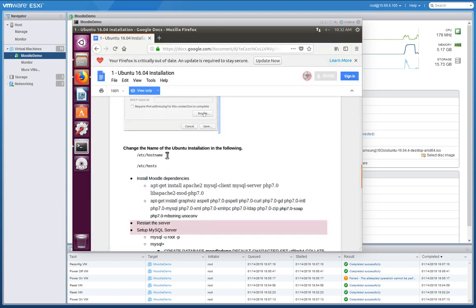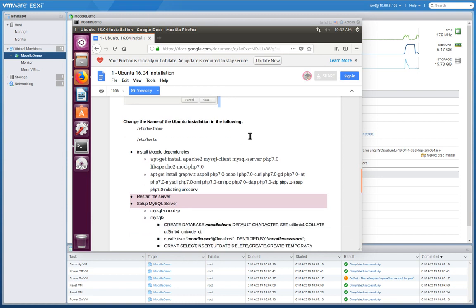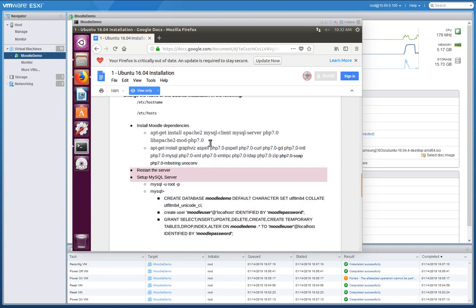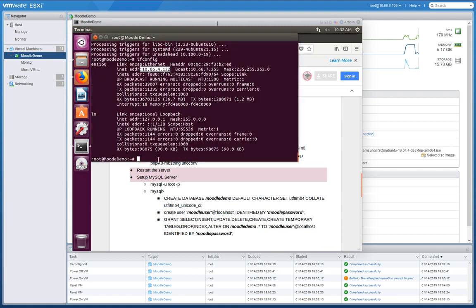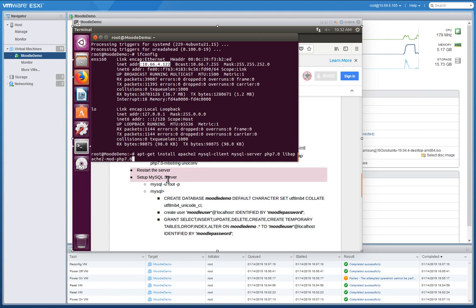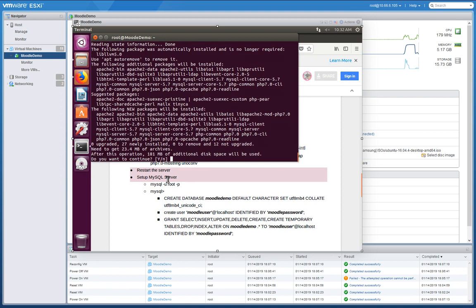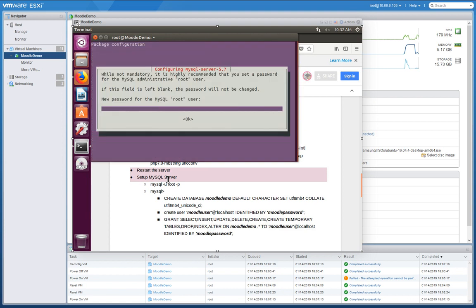And also the host file that we looked at, you can change it there as well. Now we're getting down to the point where we're setting up our server for Moodle itself, so we have to get these dependencies in there. So I'm just going to copy that, and by the way, I right-click in the terminal to paste it. Yes, I want to install all those things in there.